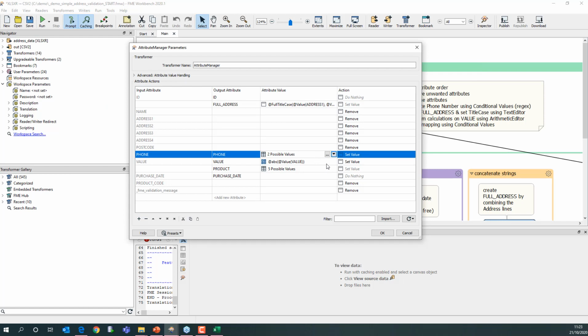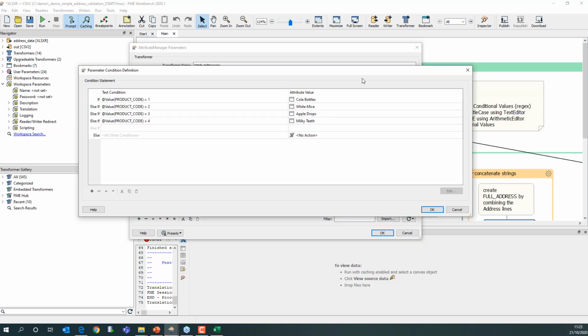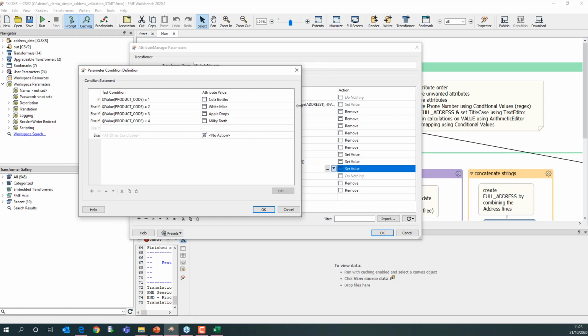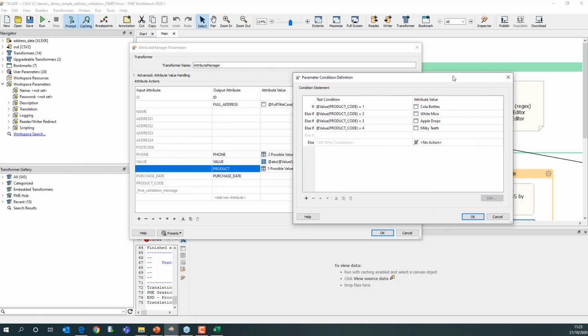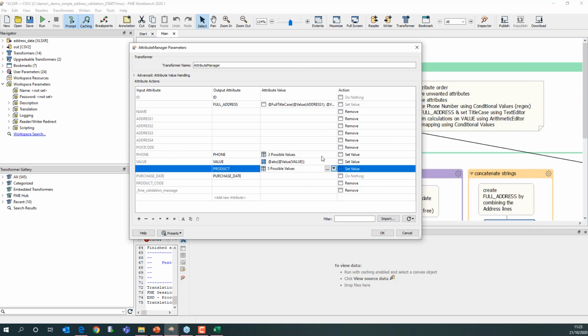So I've got another option here. I'm using conditional values to also replicate the code mapping. So if my product code is 1, then I want it to be cola bottles. If it's 2, I want it to be white mice, and so on.